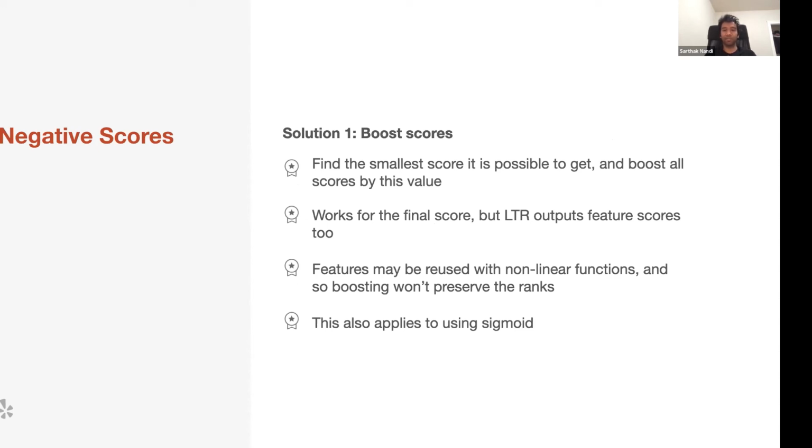Now this works for the final score, but with learning to rank, we output feature scores as well. And also these features may be reused with nonlinear functions. So if we boost the scores, the boosting won't preserve the ranks. And this applies to using sigmoid as well.